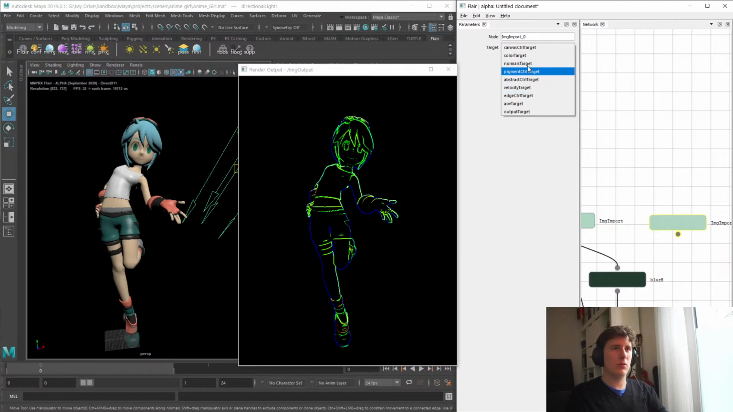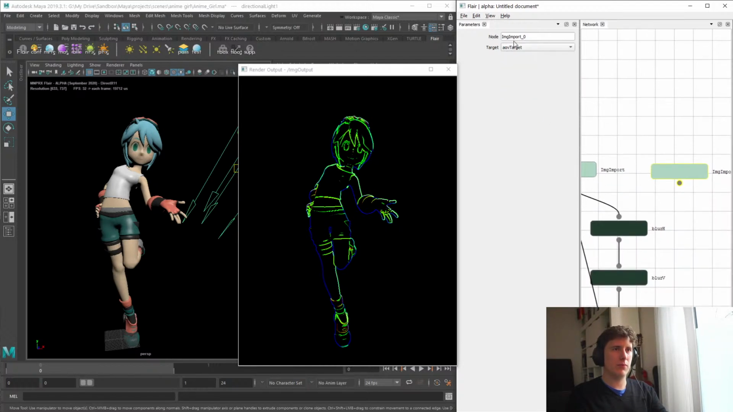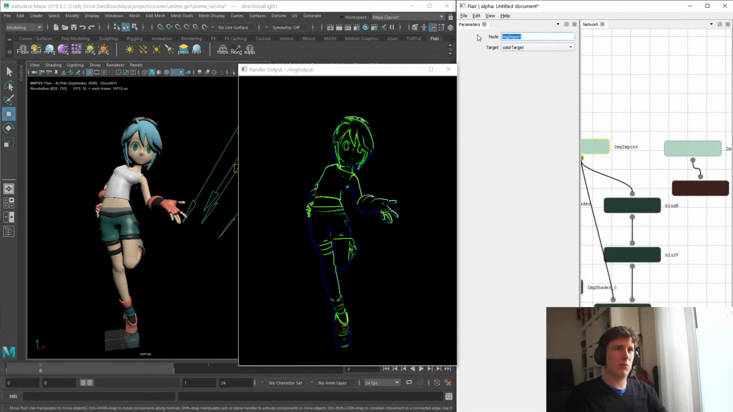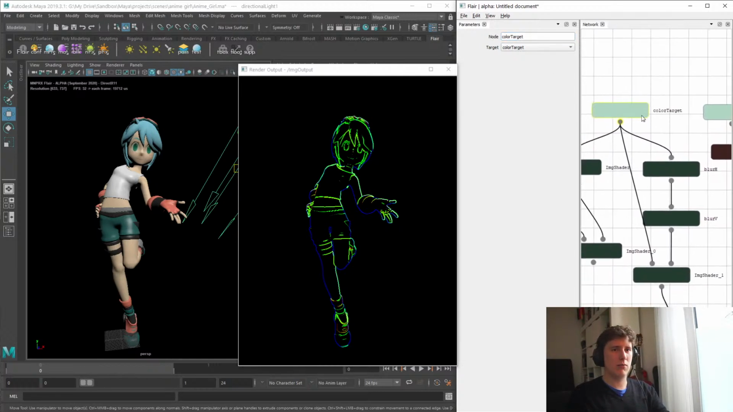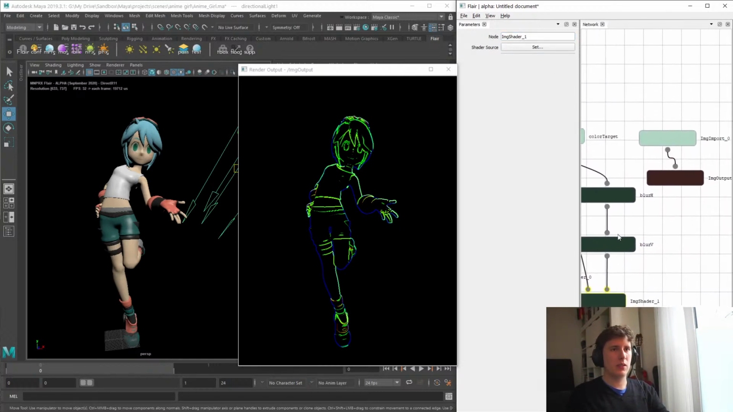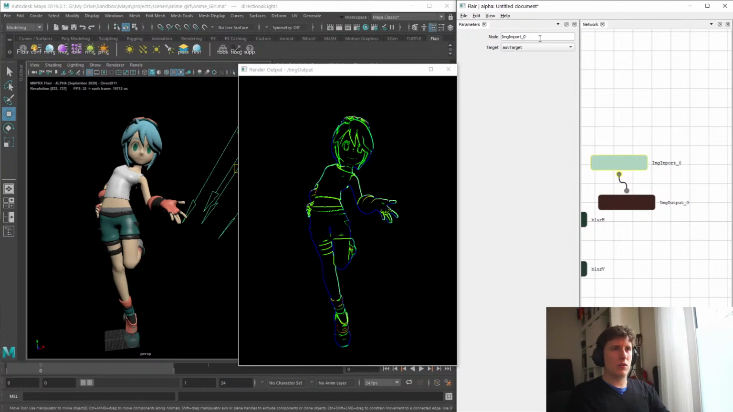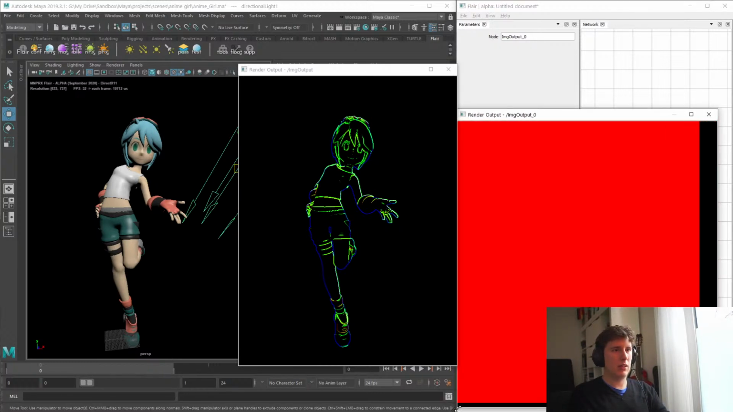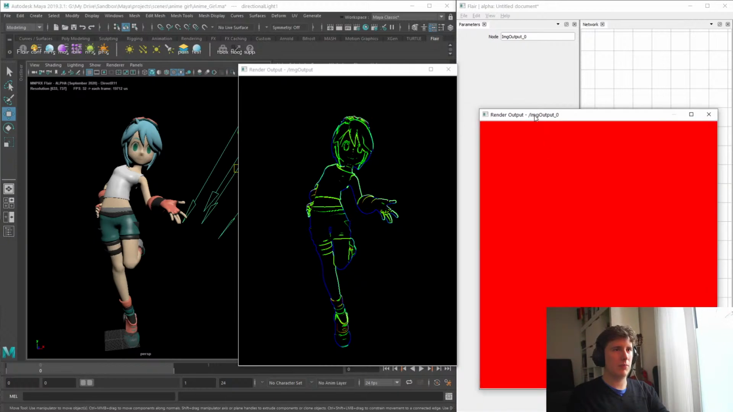So we're going to use the AOV target. And when we visualize the AOV target, I'm just creating an image output here. I'm gonna name this as well so that we know what node is going where. So this is gonna be the AOV target. And if we open here the render output, we see the original AOV target.